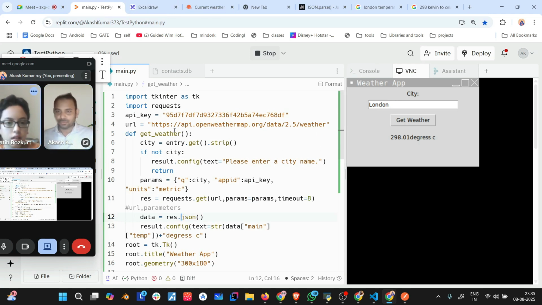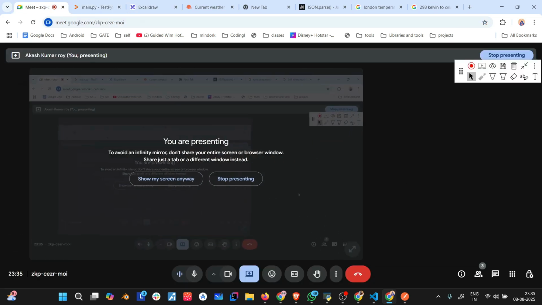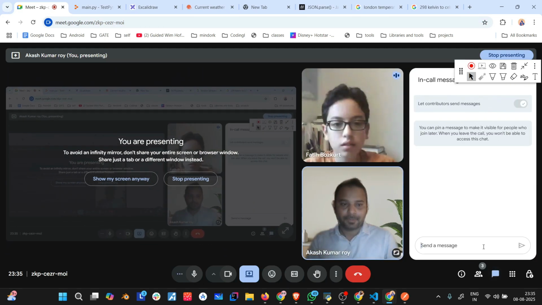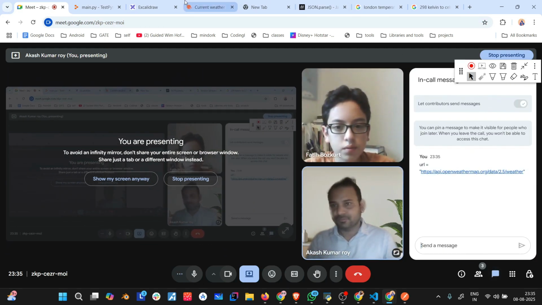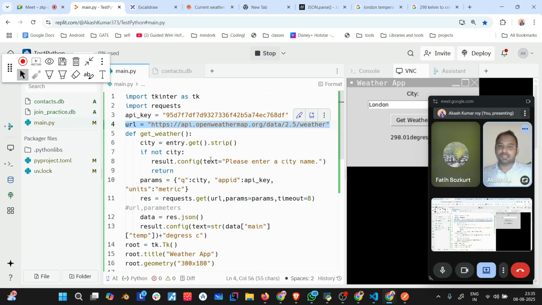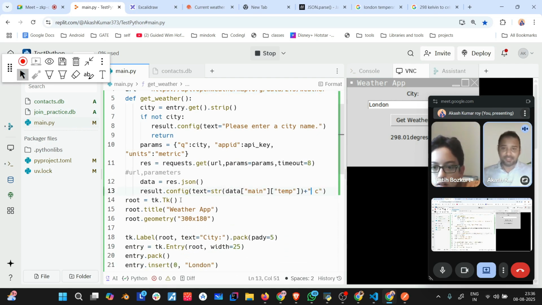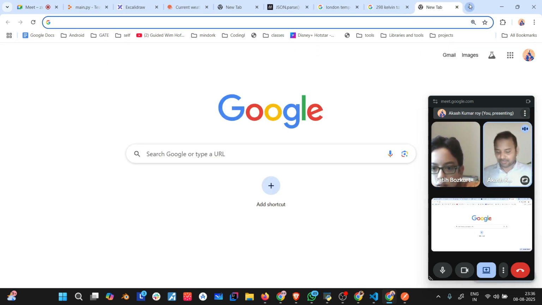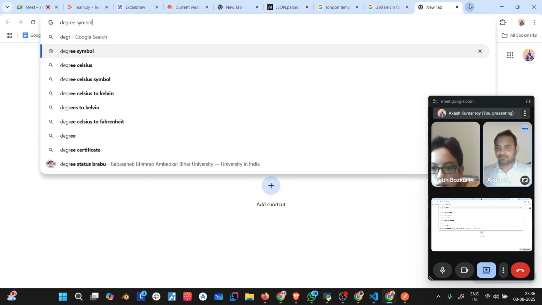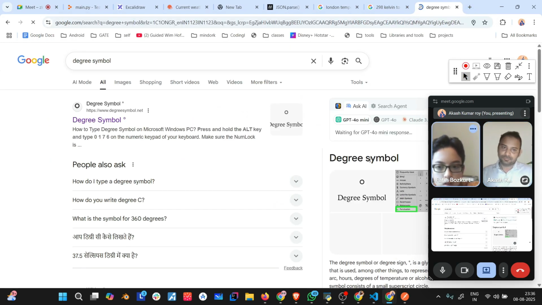At least we should write the code. Okay, first of all, I will send the URL. You create your own API, take the API value from there, and then I'm sending the API URL. Okay, and you can share the screen. Start writing the code, you will understand better. Instead of writing degree C, I can take the symbol of degree from here.